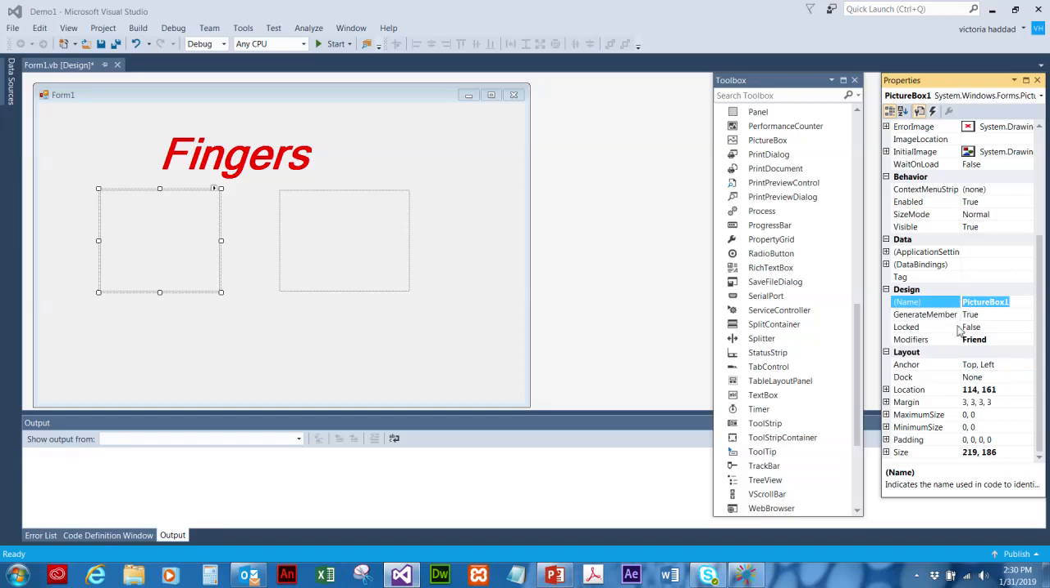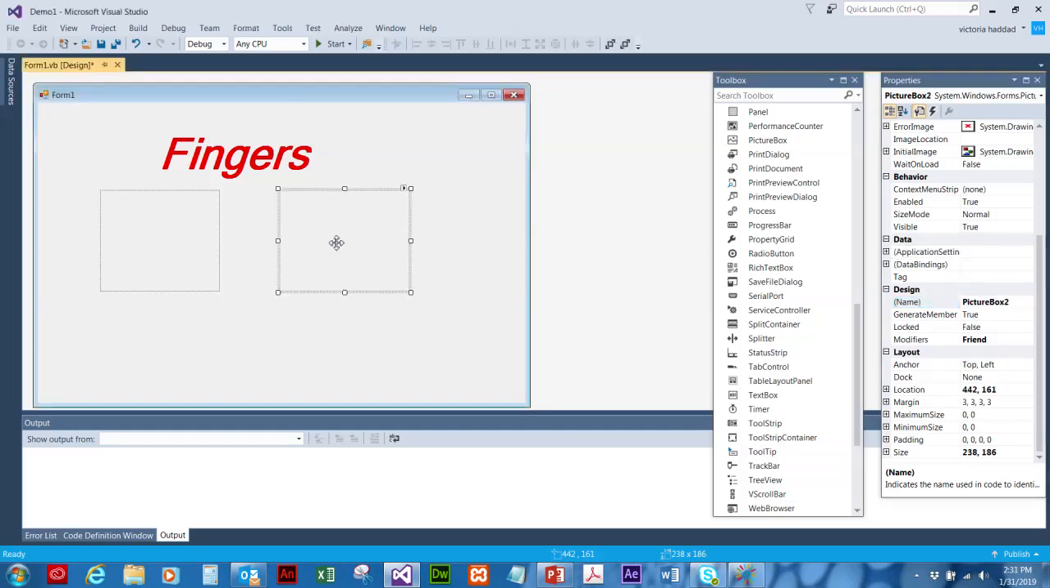By default, I am going to change this to 2 fingers, no space, because I'm going to use this naming in the code. And as you may know, in programming, spaces in names give problems. So I'm going to use no space in your naming. Let's click on the second picture box, and the same thing, we're going to change the name of the second picture box to 5 fingers. Again, no space.